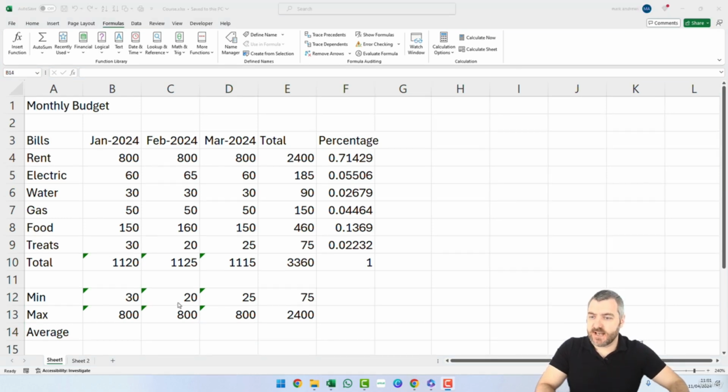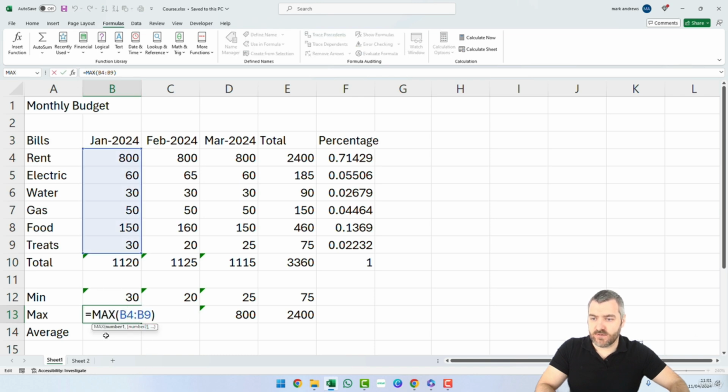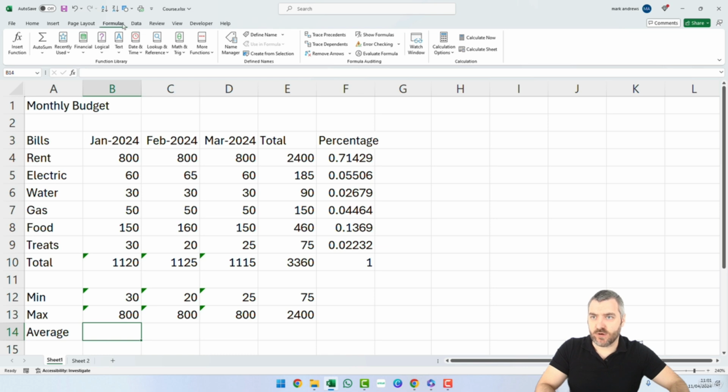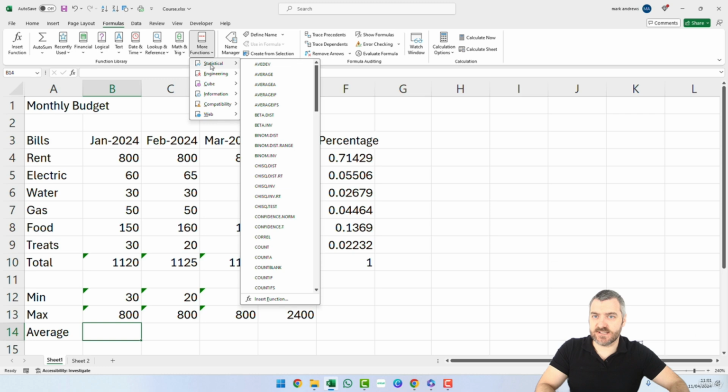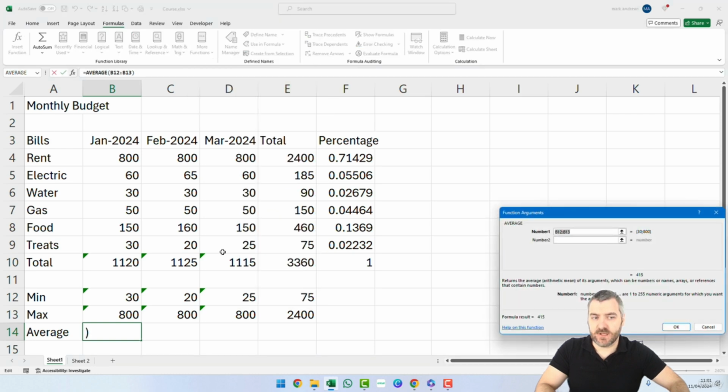So moving on to the next function, as you can probably guess, this is the average function, and it works exactly the same as all the other functions, where you have your equal sign, you have your formula, and then you have the arguments within it. So we can click in the box where we have the average. We're going to come up to the formulas tab, click more functions, go to statistical, and we can see it up at the very top there.